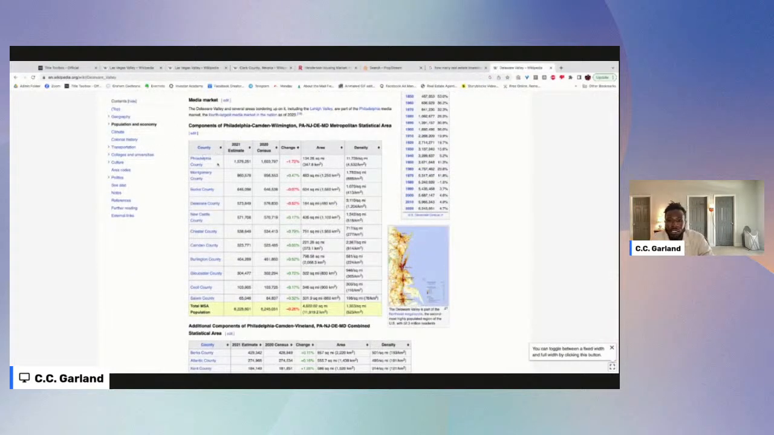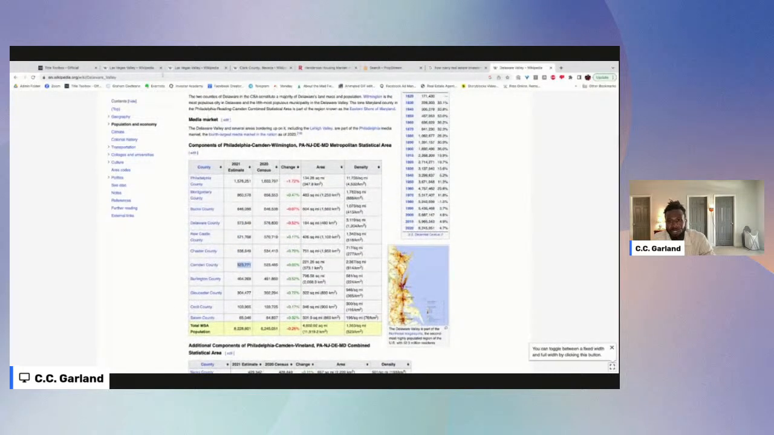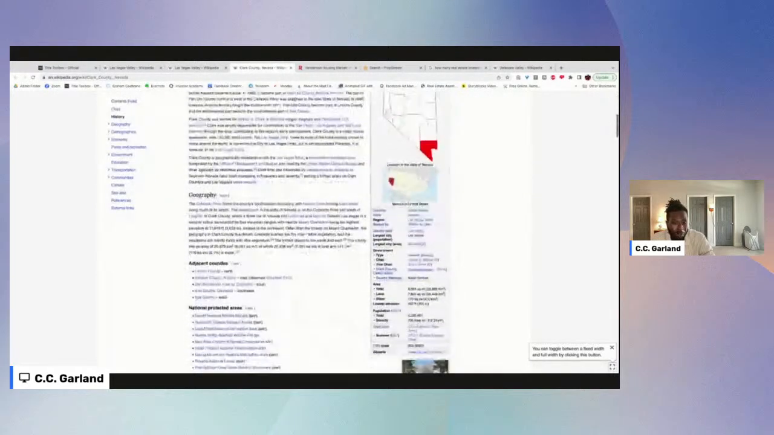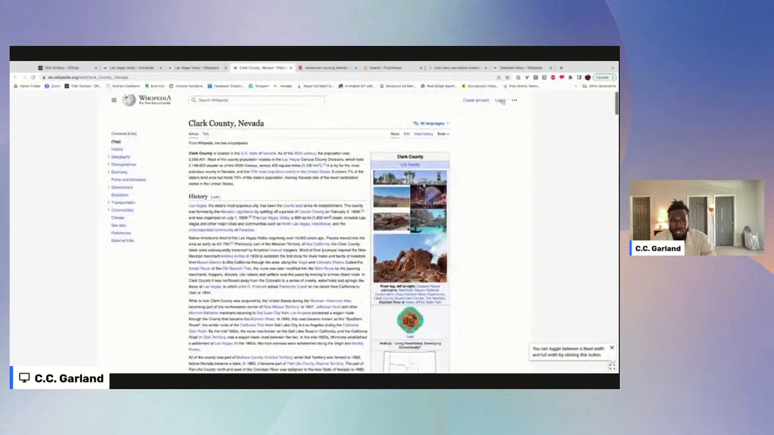But guys, check this out. We have Montgomery County, which is 860,000 people. This county by itself is large enough to be its own MSA. I like looking at that. Bucks County is 600K. Delaware County is 500K. So in total, we have 6 million people versus 2.2 million people, guys.